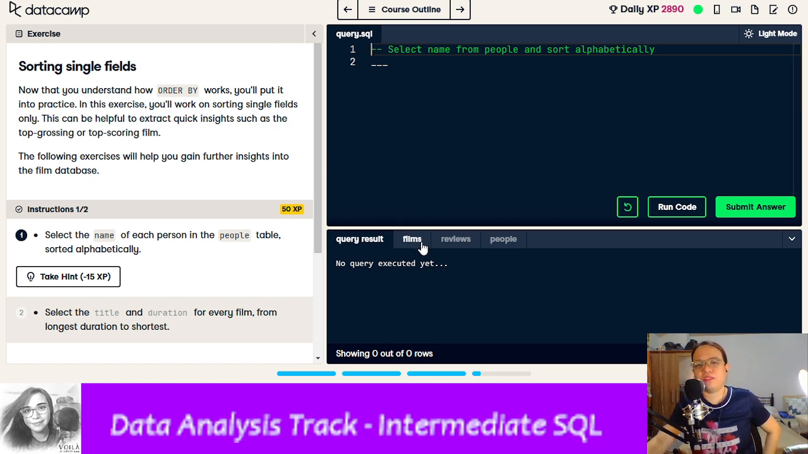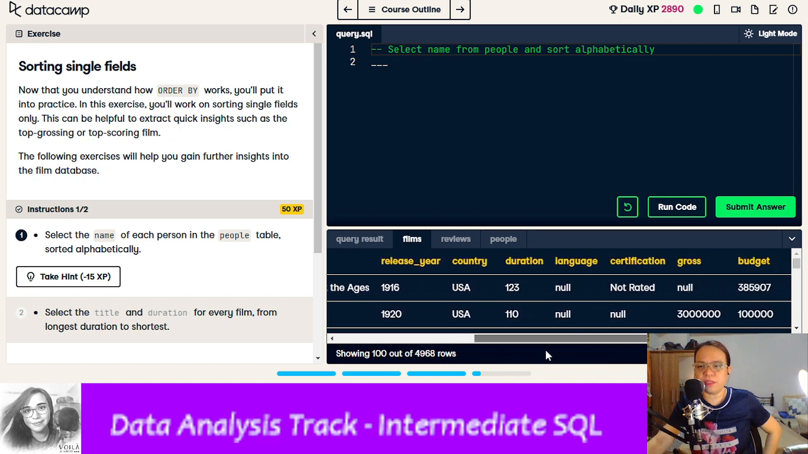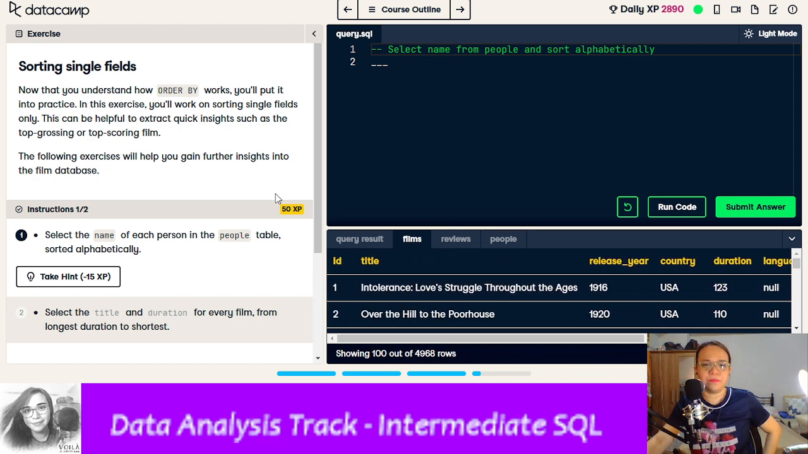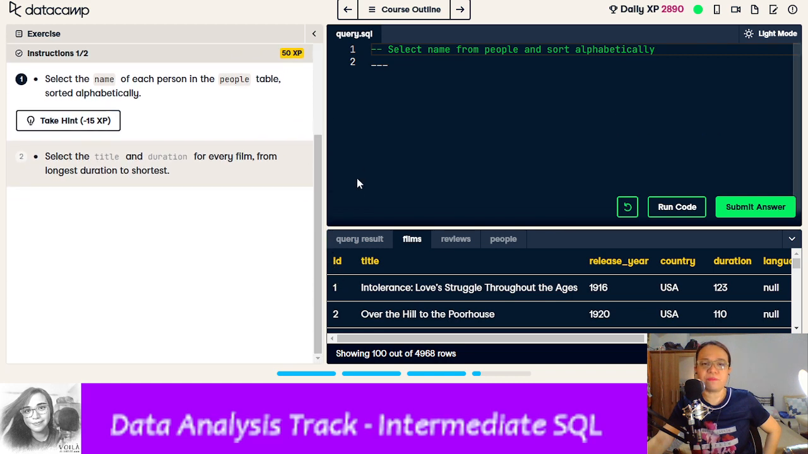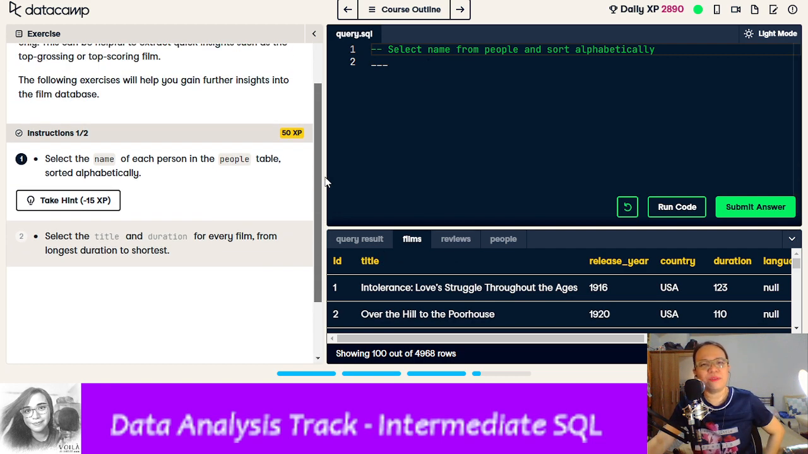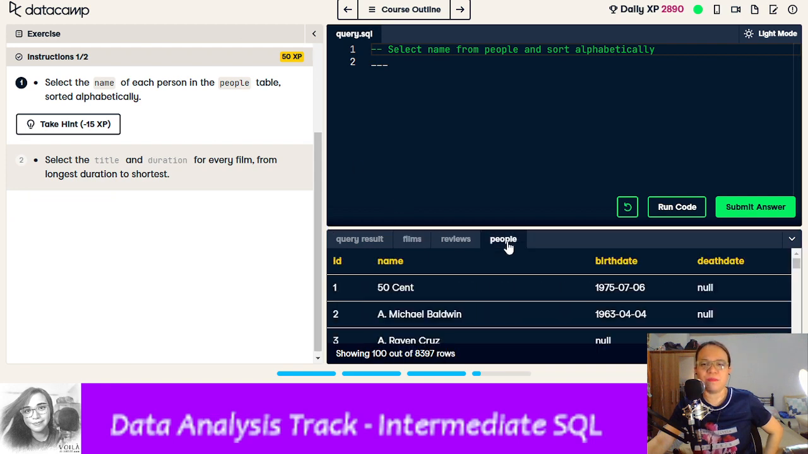So let's check on the films table, and again check on the columns of the films table. For the instructions, select the name of each person in the people table. Okay, I thought it would be from the films table. So the instruction is from the people table. So select the name of the people and sort.